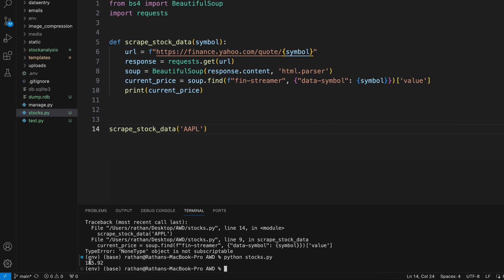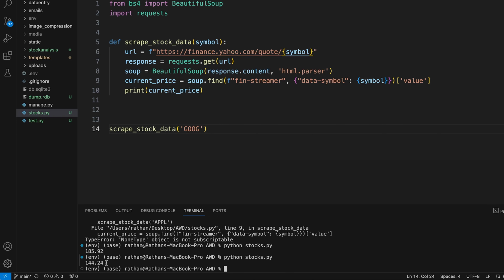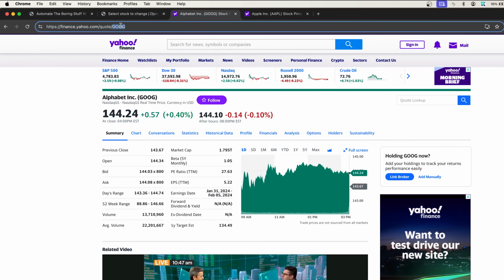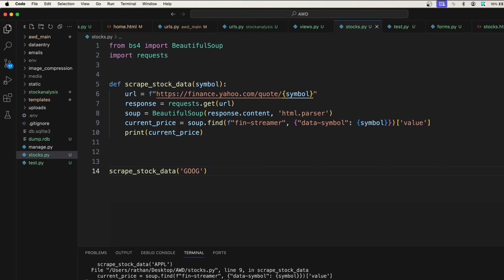And you can see 185.92. Okay, so now let's select another one, which is GOOG. It is for Alphabet. Now you can see 144.24. If you want to see this, you can see it is the Google, right? It's Google 144.24, and we are able to scrape the data now.